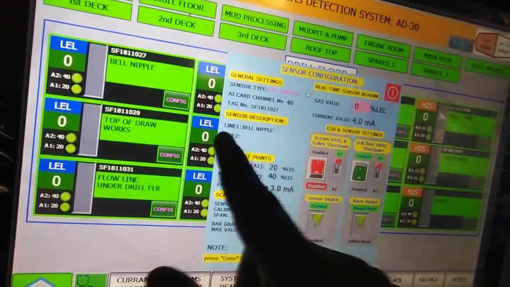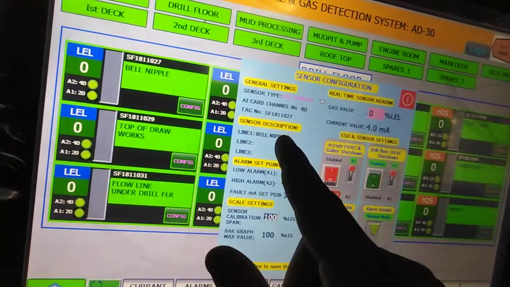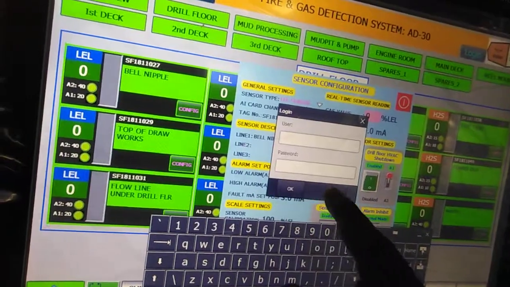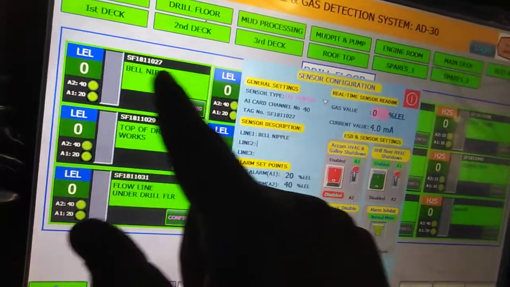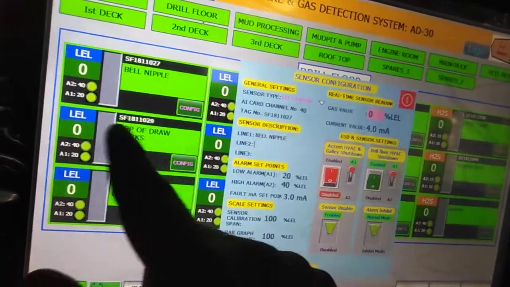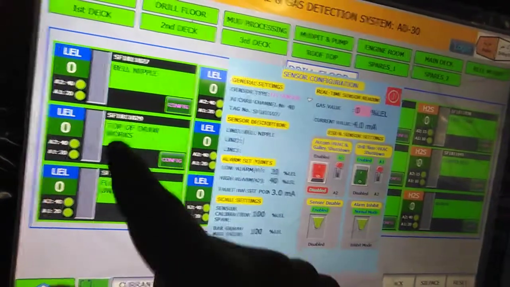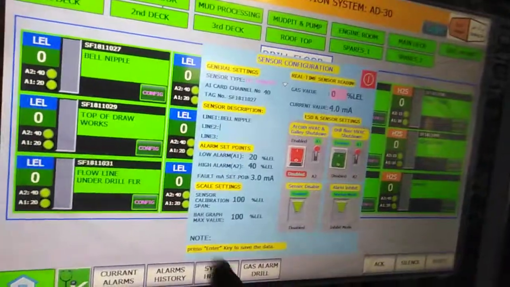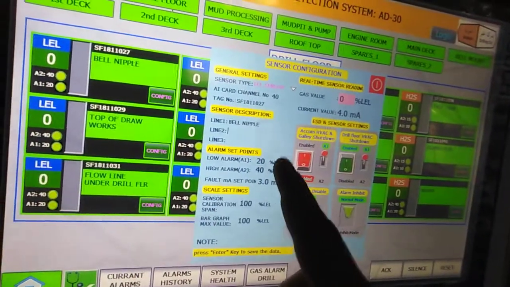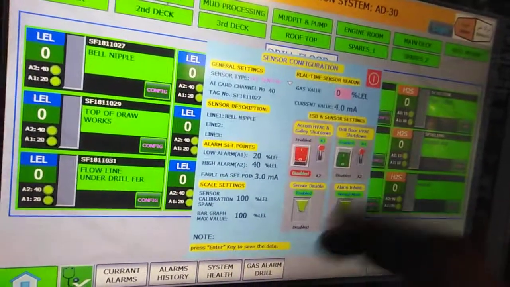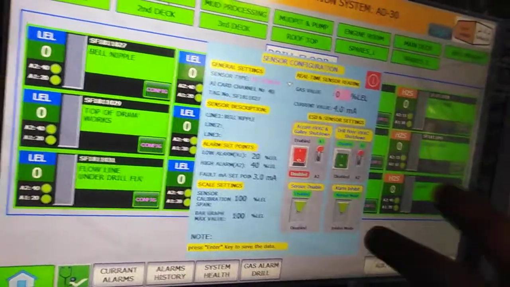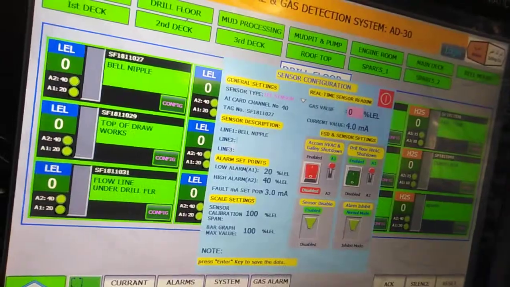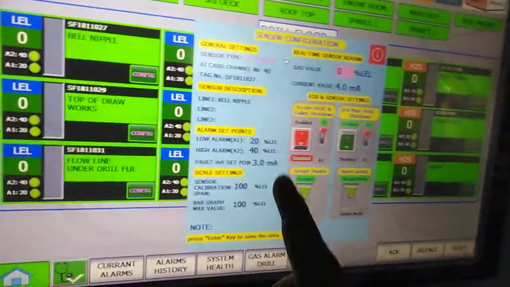It's the tag number. Here we can type the description of the sensor, like bell nipple. For this description, two lines are there, and this one, so 3 lines I can write. On each line I have around 16 characters, and I can select low alarm and high alarm settings. Whatever settings I want, I can give. If I give 10% LL, then the alarm will come on at 10% only.